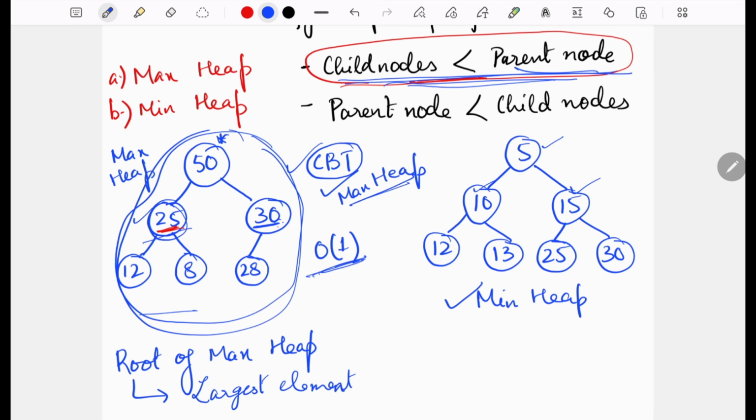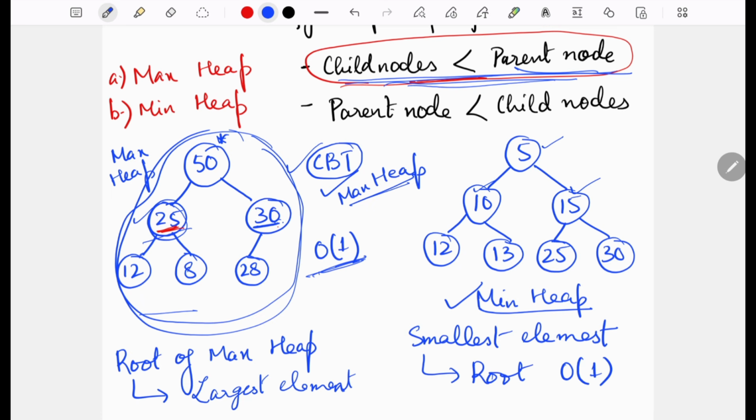Similarly, what will be the time taken to find the smallest element in a min heap? Just like in the max heap, the root is the largest element, in a min heap the smallest element will be the root. So to access the smallest element, if you are given a min heap, the time taken will be big O of 1. Now let's come back to max heap. To find the largest element, time is big O of 1.